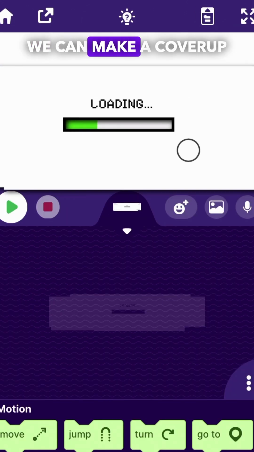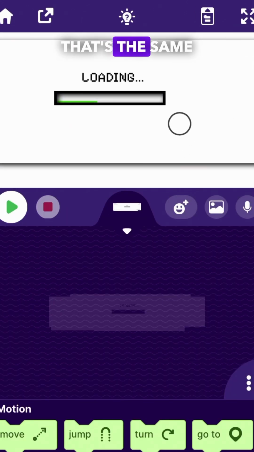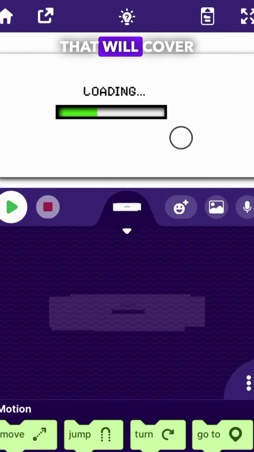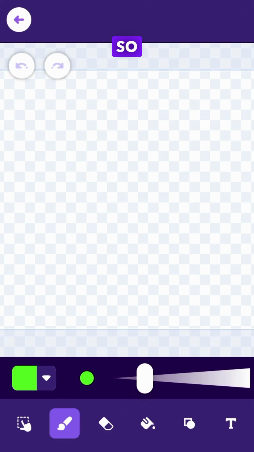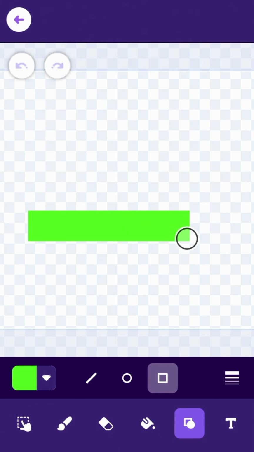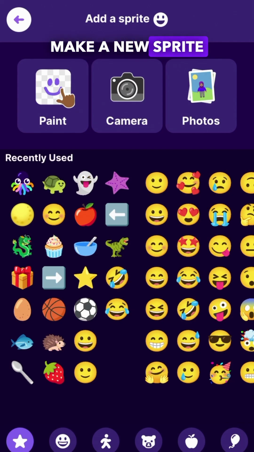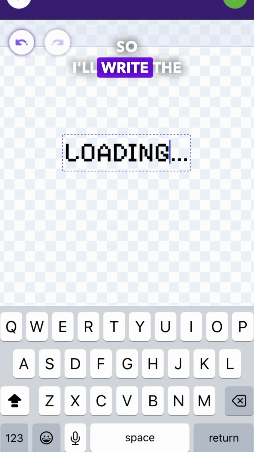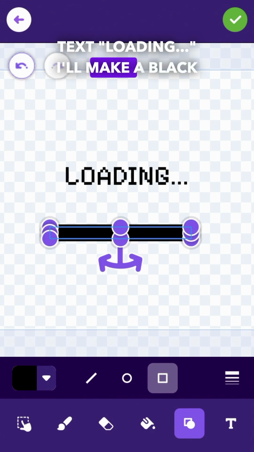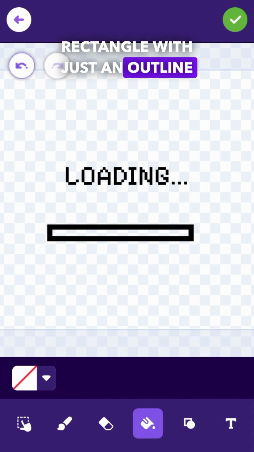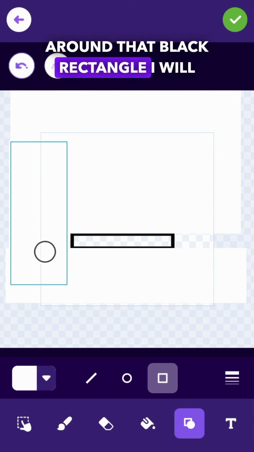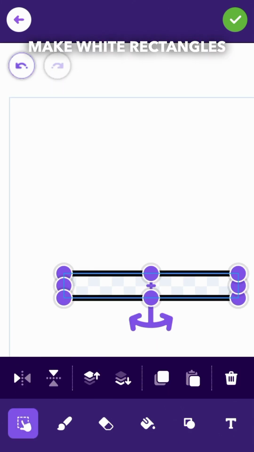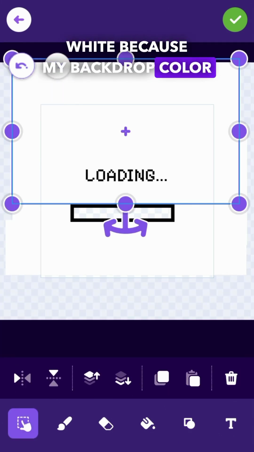Well, we can make a cover-up sprite that's the same color as the backdrop that will cover up the parts of the progress bar that we don't want the user to see. So I'll make a sprite and I'll draw the progress bar itself, and then I'll make a new sprite and draw the cover-up. So I'll write the text loading, I'll make a black rectangle with just an outline that will go around the progress bar, and everywhere around that black rectangle, I will make white rectangles. I'm making them white because my backdrop color is white.